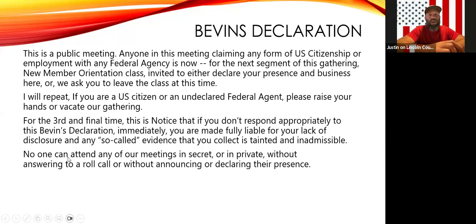But notice right here, no one can attend any of our meetings in secret or in private. That does not mean they cannot attend our meetings. We're open to the general public, our General Assembly meetings and our open calls, without answering to a roll call or declaring their presence. So we encourage all participation, FBI, U.S. citizens, all of them. We hope that they learn something and are able to see where they've gone off track and course correct, just like we have and status correct.